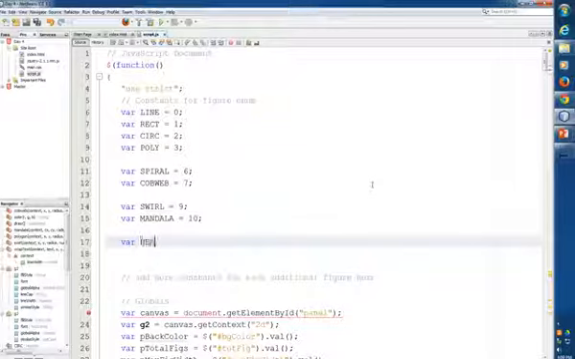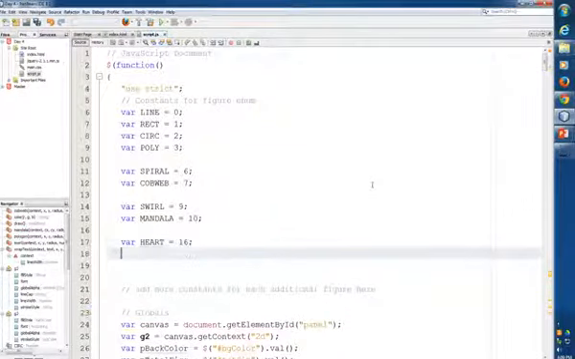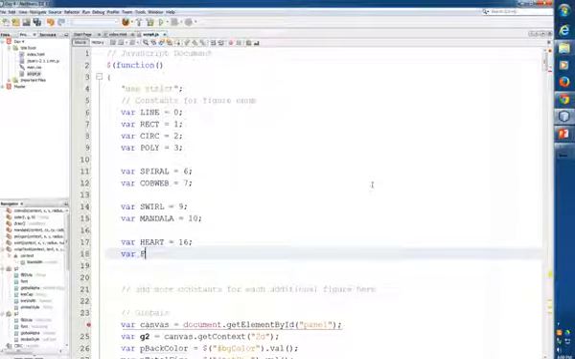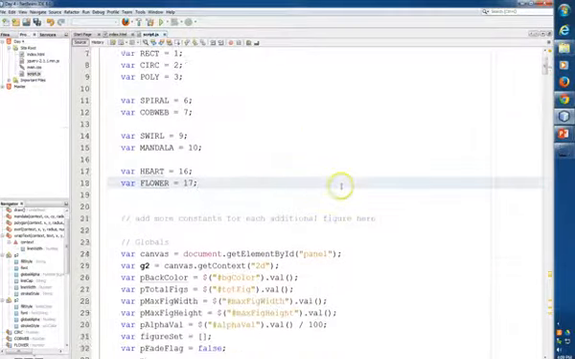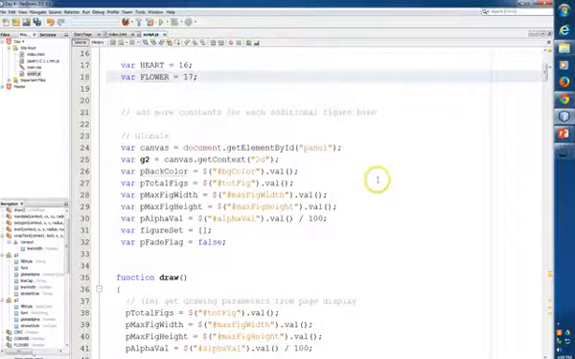So var heart equal 16, and then var flower equals 17, okay? And the reason I'm doing that is because I've already got code done and there's some missing ones in here. So I'm going to give you the master and you'll have all that, but in case you wanted to build that yourself and you're following along with me, it'll work a little better if we keep those numbers the same in both copies.